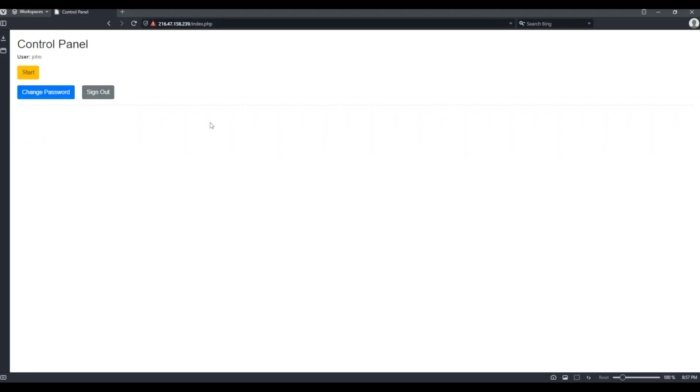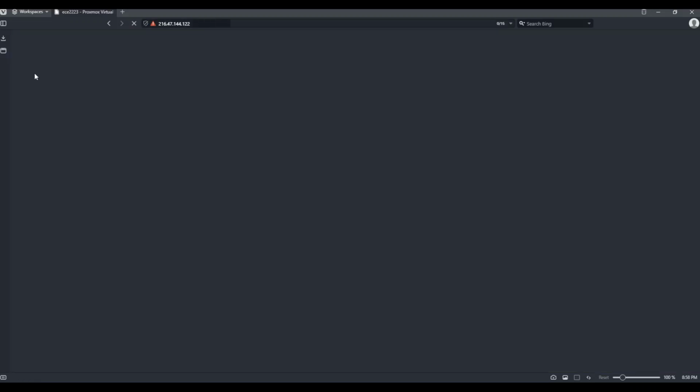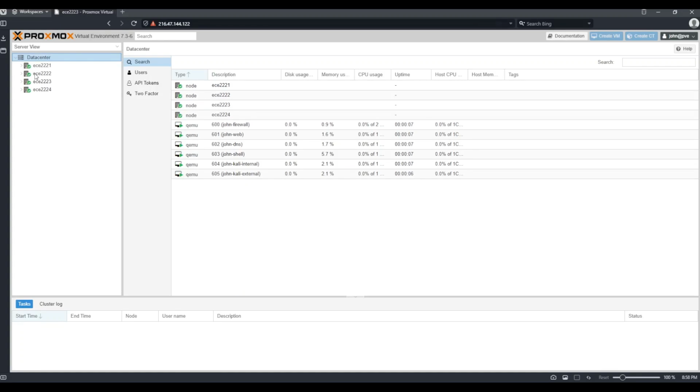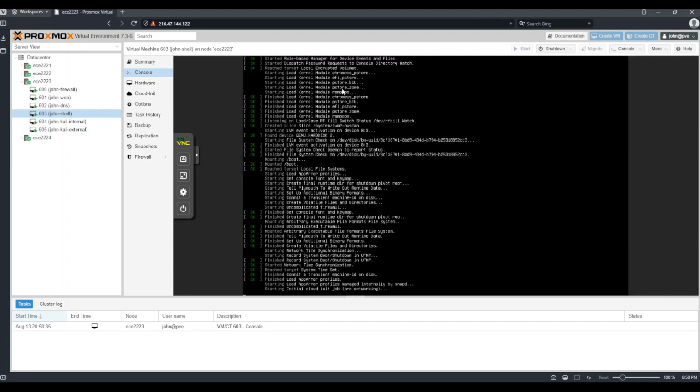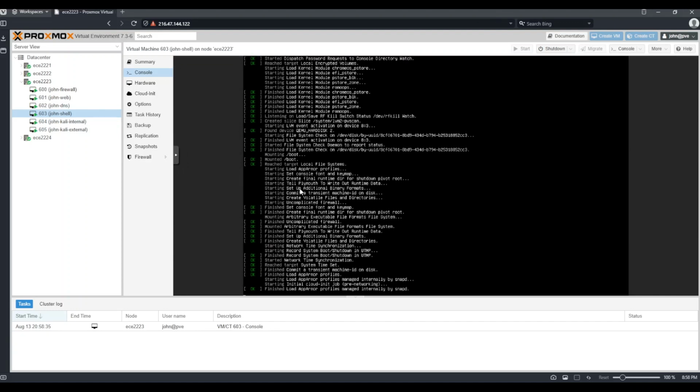Now once I'm logged in, I'm greeted with this control panel where I can start my environment. And after waiting 10 seconds, my environment will be started. And once the environment is started, I can access it by clicking the Access button. From here, you can see all my machines that I have access to as John. If I click on any one of these machines and click on the Console tab, I'll be able to directly see the console of this machine.